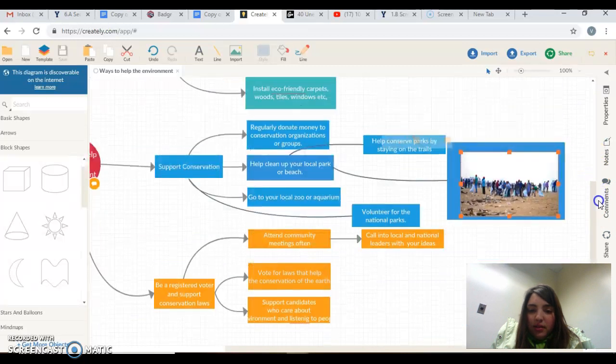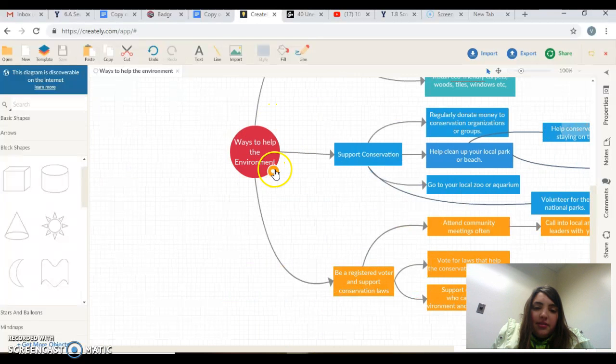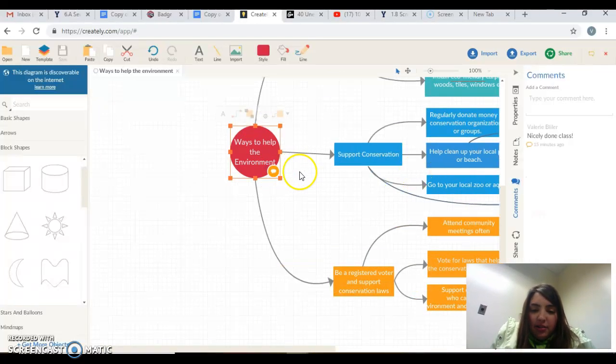So over here at the main topic, I have listed a comment that I've given my class regarding how well they have done in making this mind map. So there's my mind map.